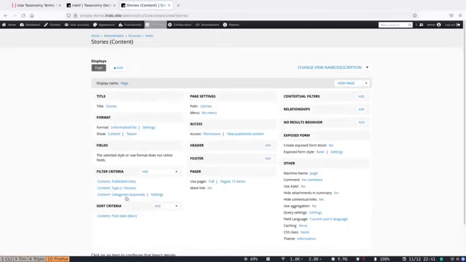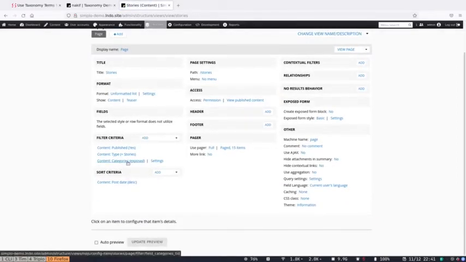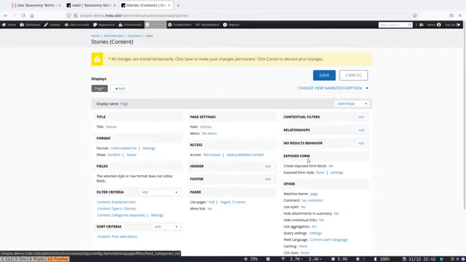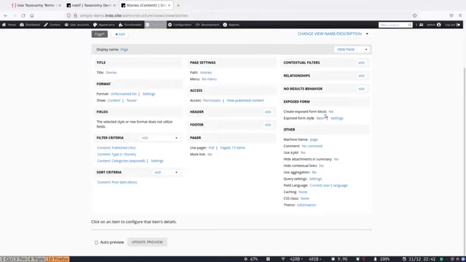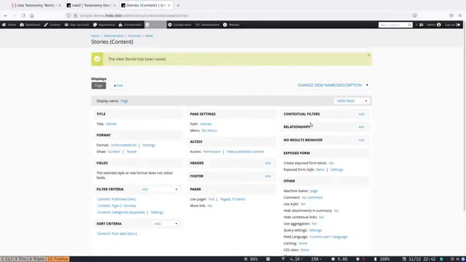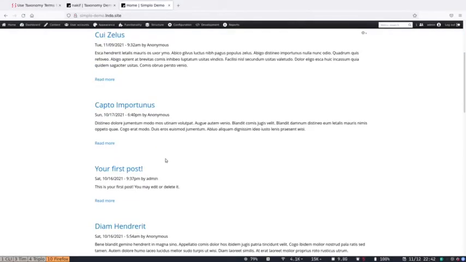One of the things we're going to do is change the title of this filter. Right now, the filter has this categories and then in parentheses, field categories. We're going to delete that, so that just makes it a little prettier. But we also basically want to take that exposed filter and put it in a block that we can put on other pages. So we're going to come over here to where it says create exposed form block and say yes, apply, save.